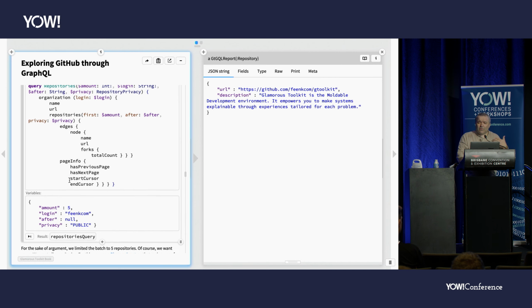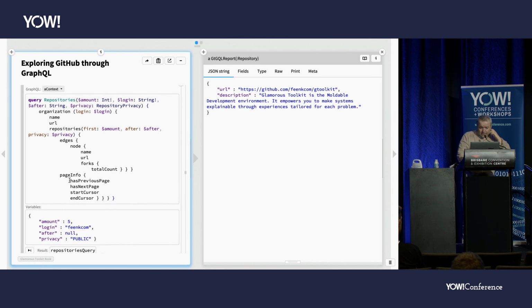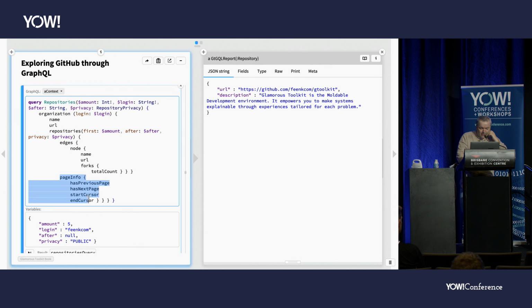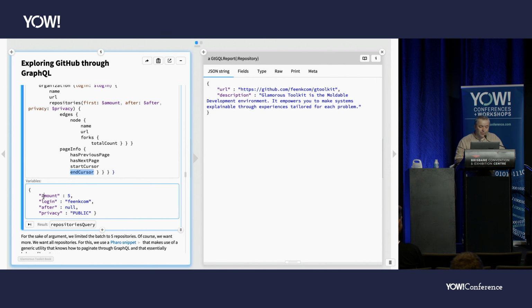But of course, when you want to do really interesting things, you want to do pagination, and if you want to do pagination, you have to add these little things here, right? You have to add this page info, and then you have to add the start cursor and the end cursor, and so these are things that you have to have in the query so they get populated so that you can use them to find the next page. And so here you can parameterize this one.